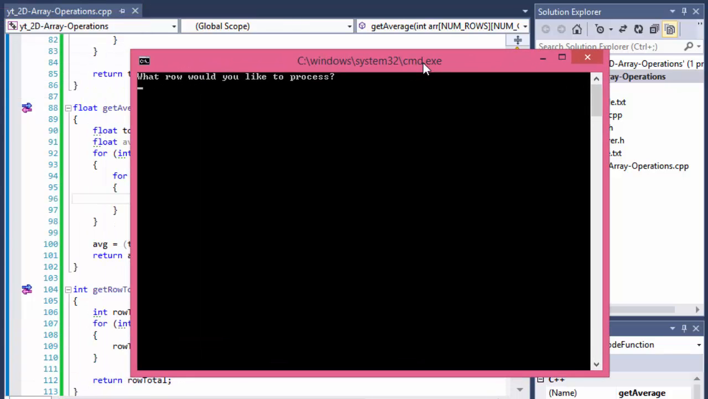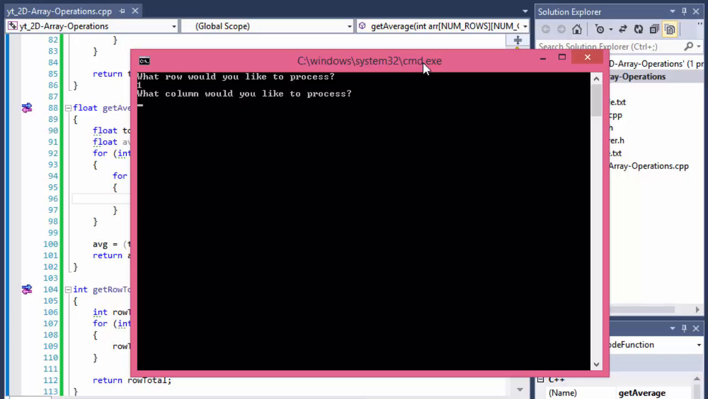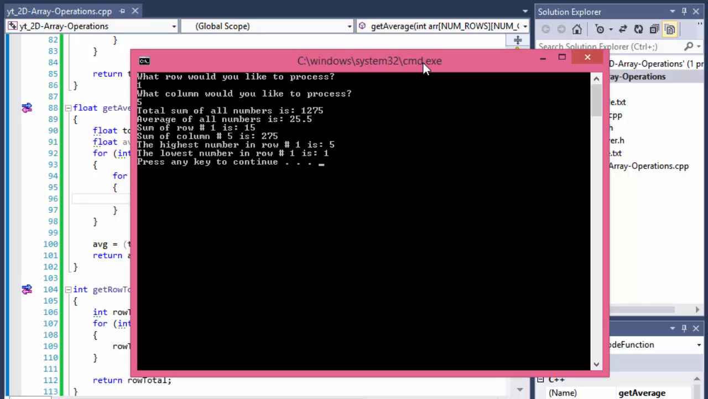So let's do row number 1 and column number 5. So this is the same. Obviously, the total sum won't change. Neither will the average, because all the numbers didn't change.